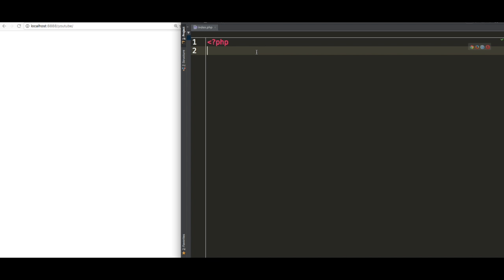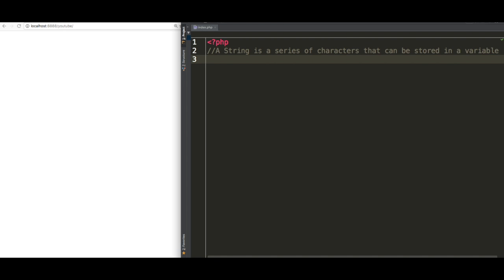Let's start by writing what a string means. A string is a series of characters that can be stored in a variable. One more time, a string is a series of characters that can be stored in a variable. In PHP, strings are often delimited by single quotes. I will show you an example soon. Delimited basically means the boundaries of.